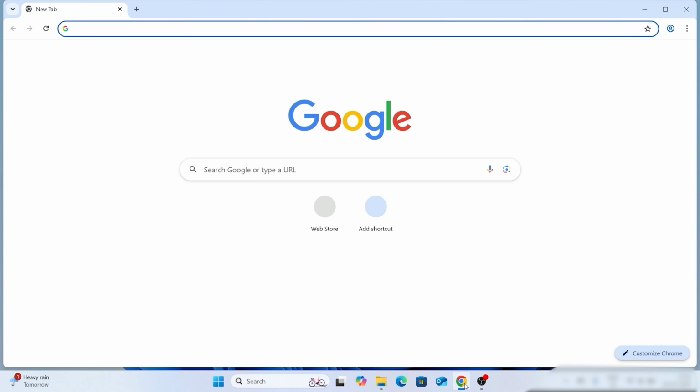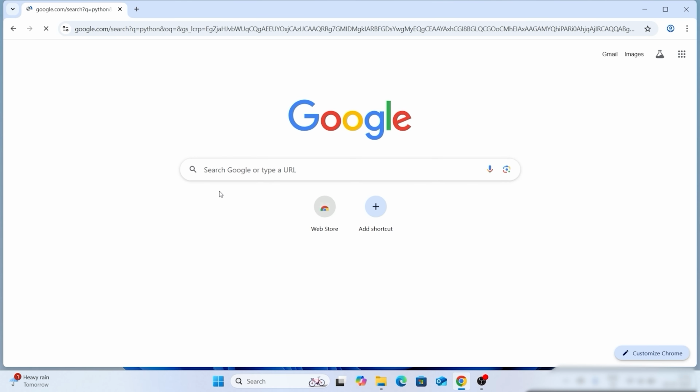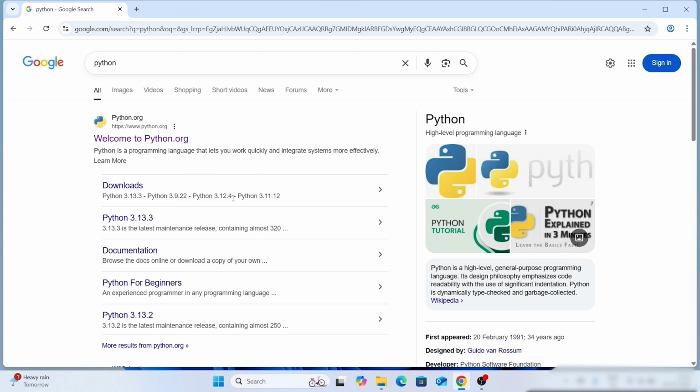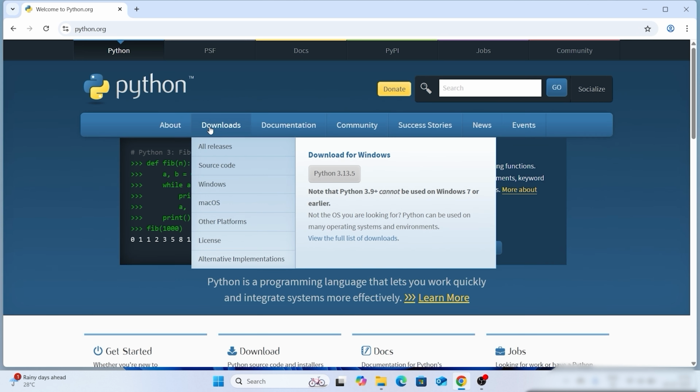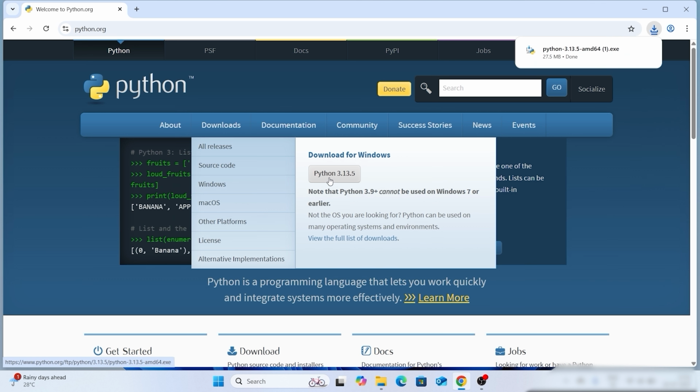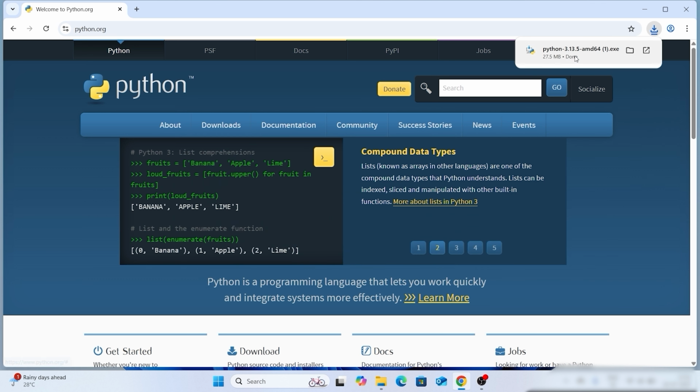Go to the browser. Here we will type Python and it will redirect us to the official website of Python, which is python.org. Click on this. Go to the downloads, and here we can see the latest available version of Python. Click on this. It will start downloading. Exe file. Double click on this, and our installation process will begin here.